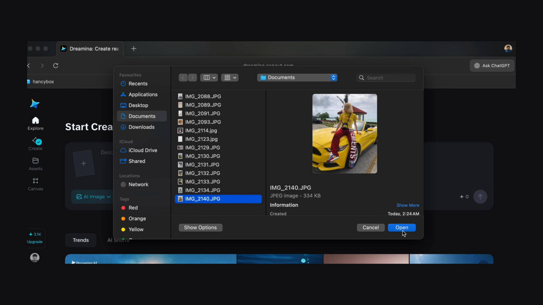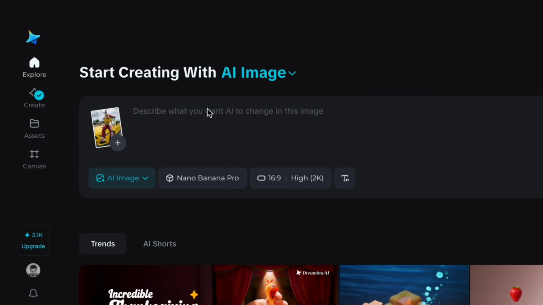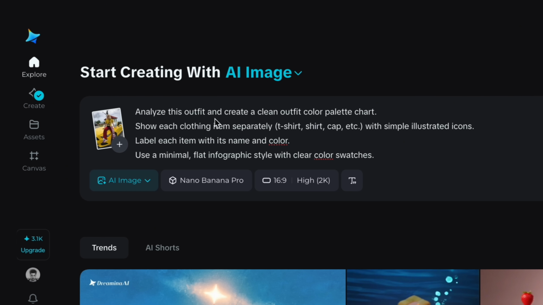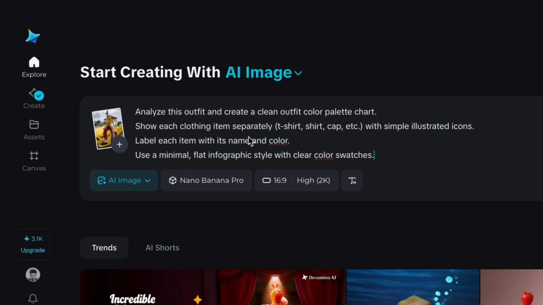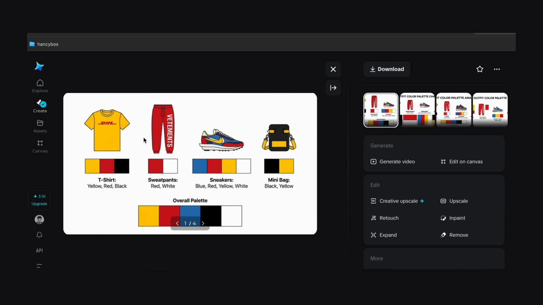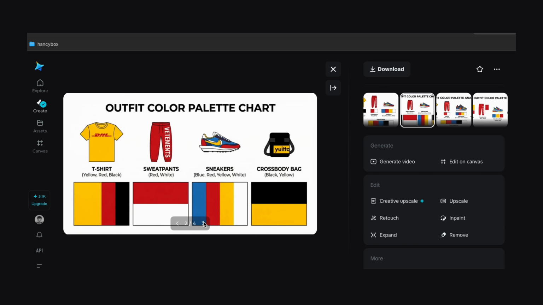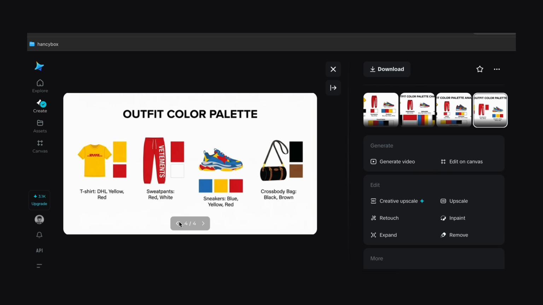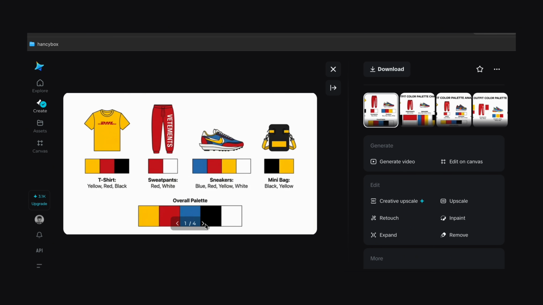I have this girl image, so I will create an outfit diagram or a flat illustration fashion sheet. So now I will give a prompt like: analyze the outfit and create a clean outfit color plate chart. Show each clothing item separately, t-shirt, shirt, cap, etc., and much more. And don't worry about the prompts, I will give all the prompts I used in this video. So as you can see, the clean outfit breakdown and the consistency across colors and names is perfect. Nano Banana analyzed the outfit so well that even text is not distorted like other AI models. It will give you 4 variations so you can keep the best one. That's how you can generate vector style sheets of your products and outfits.